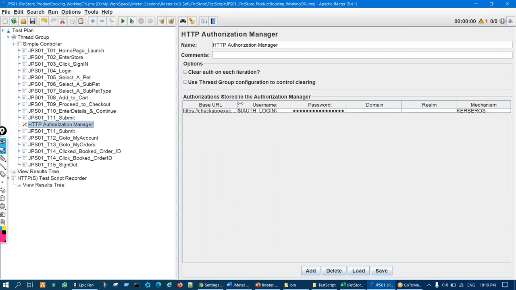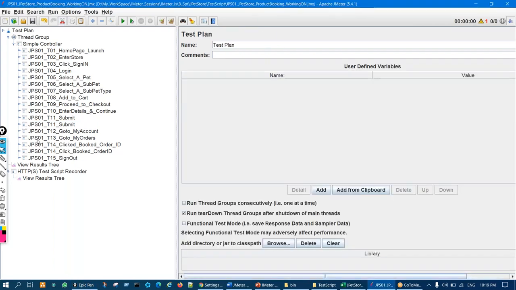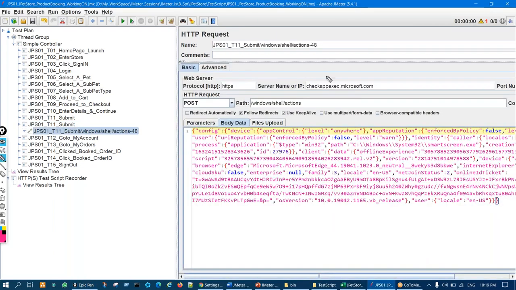Then this authorization manager. It's an element that got added by us. It's also irrelevant only. You see, it's containing something Microsoft. It's not related to our application. Delete that. Then one more submit.